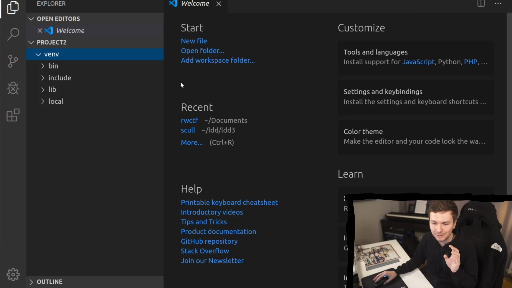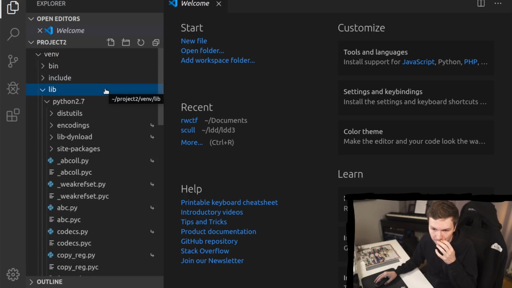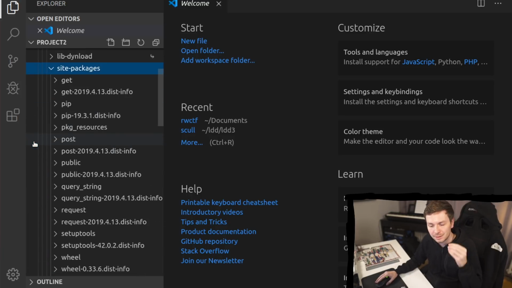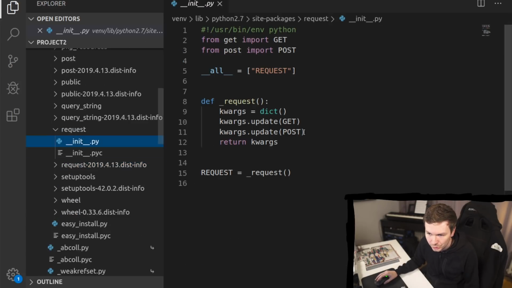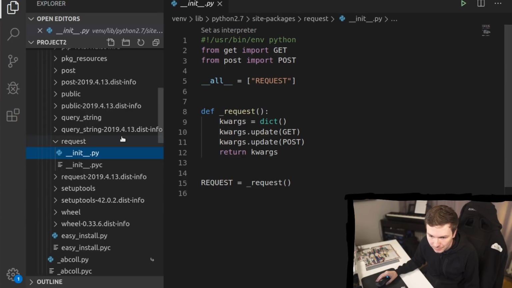So here I've just opened that project 2 folder in Visual Studio Code, just to show you quickly the hierarchy in here. So you know I installed the requests module with pip install requests. And like I said, it's a typical Python project setup. So we can go in lib and then Python 2.7 and then inside site-packages. This is where all the installed modules get placed. And you can find in here the requests module. So you can find here the code.